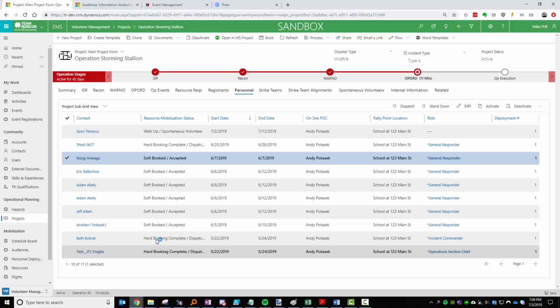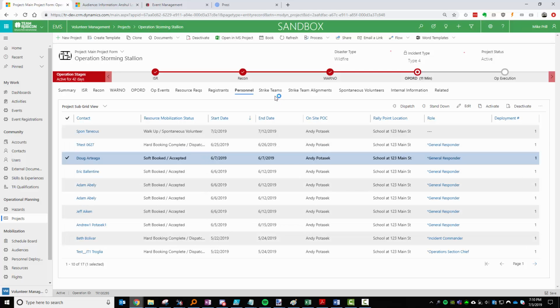Don't worry about soft book versus hard book. We're going to actually get rid of that terminology. So at that point, if the OpWard's approved, we've dispatched people, now we're actually in the first operational period. The rest of the things that we'll talk about are part of the day-to-day management.